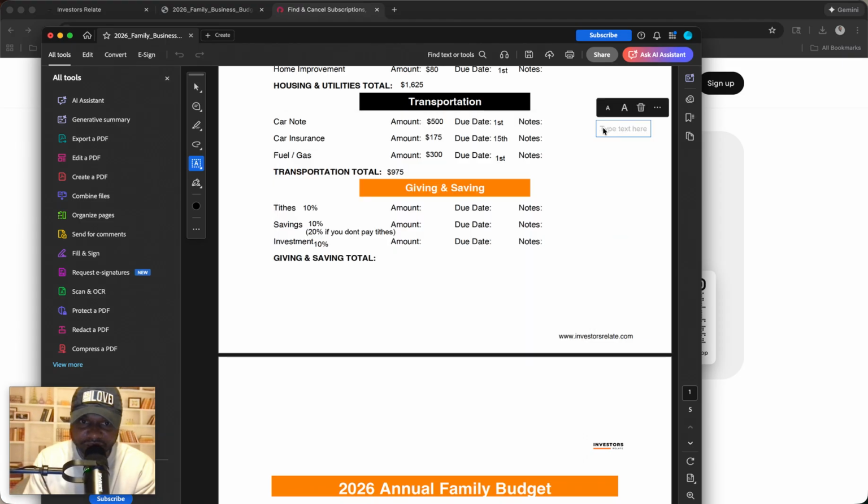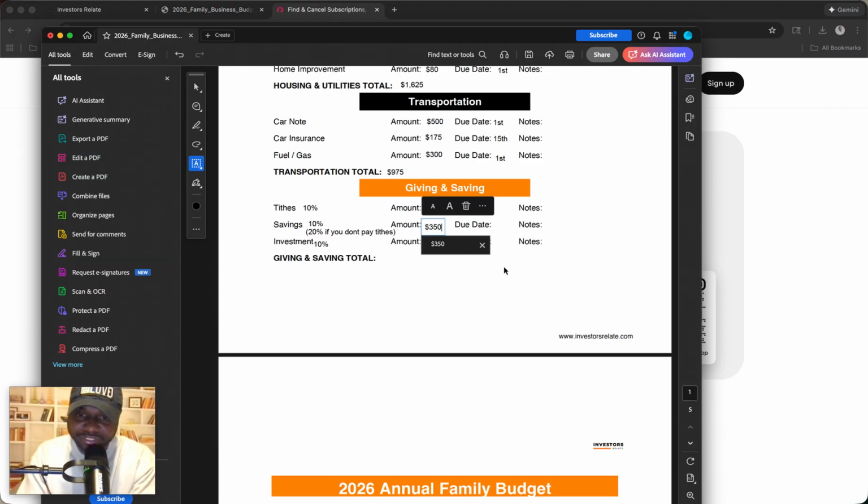Sorry, y'all. Trying to get my calculator back. I'm trying to show y'all what it is. I know what it is. 350. So let's put 350. So 10% of the 3,500 that this person makes is 350. 10% here. What this does though, it builds up money on the side that you aren't even thinking about.